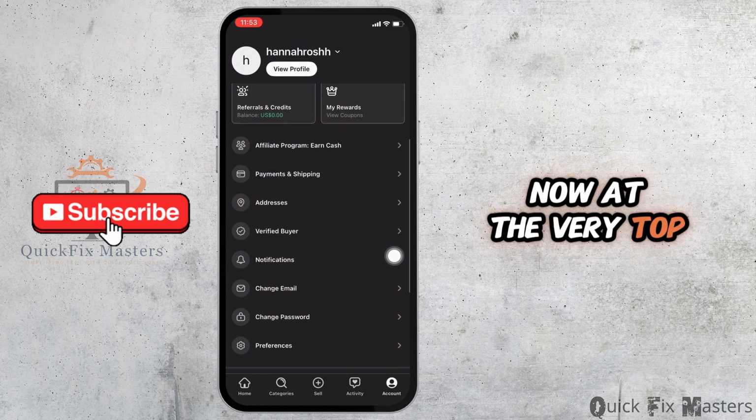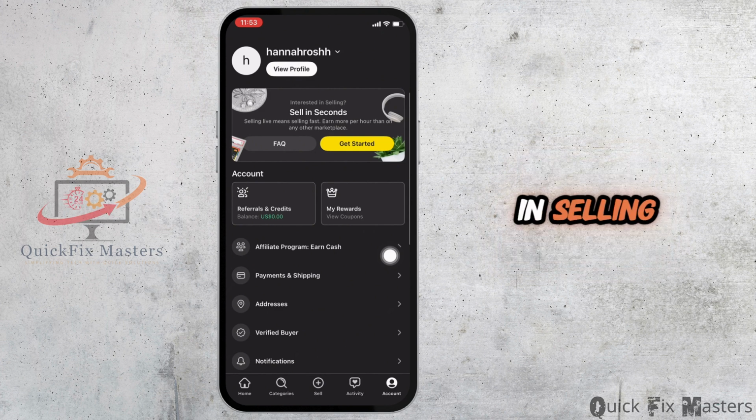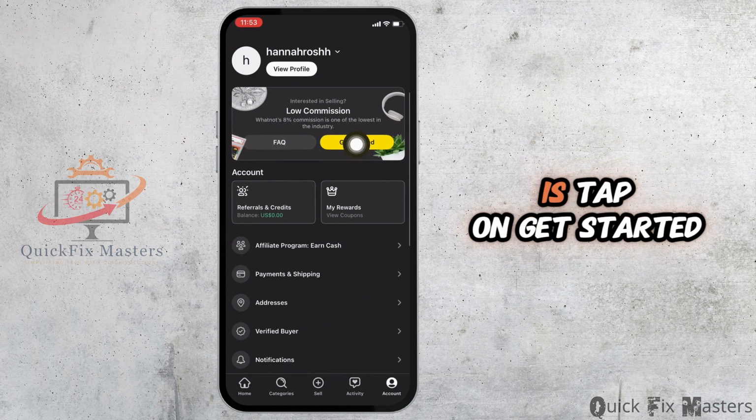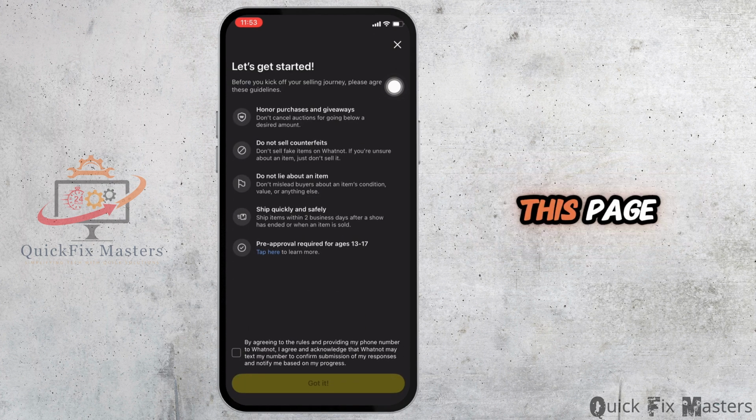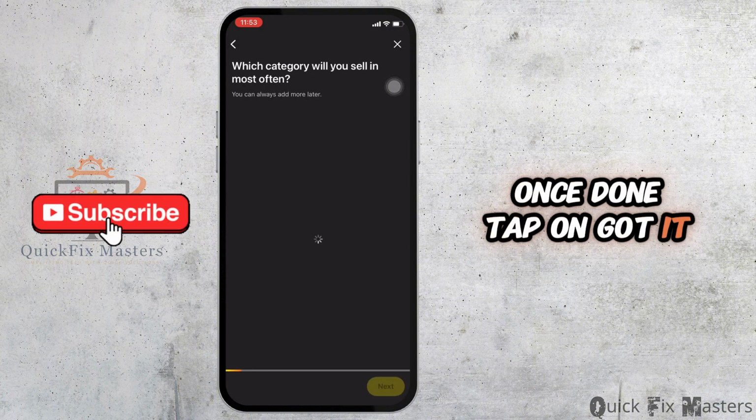Now at the very top, you can see it says Interested in Selling. Now all you gotta do is tap on Get Started. Now simply read all of this guidance given to you in this page and then tap on this checkbox. Once done, tap on Got It.